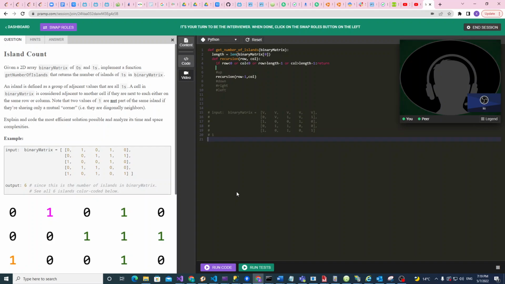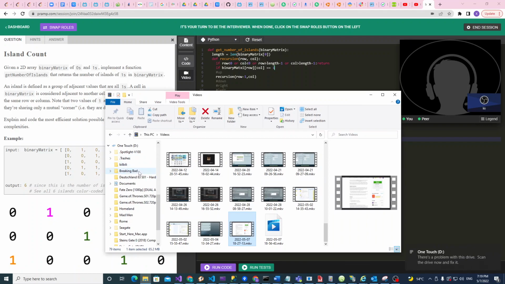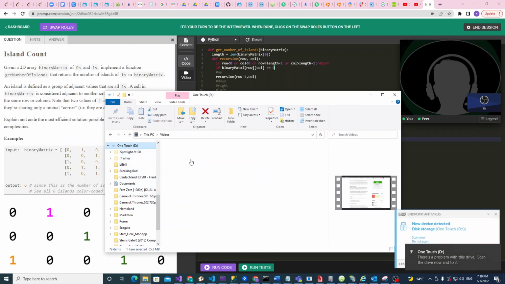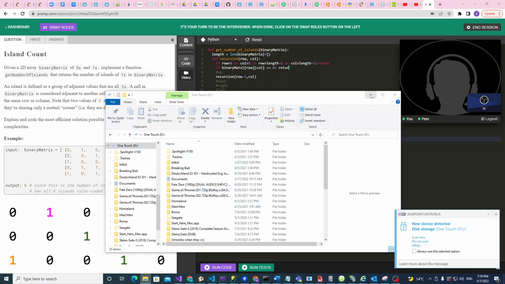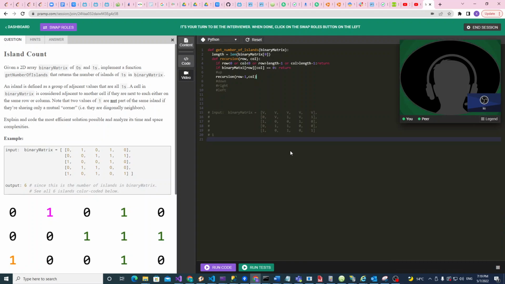Okay, return if binary matrix row and column zero, and we do this return. Okay, so we go to the right.